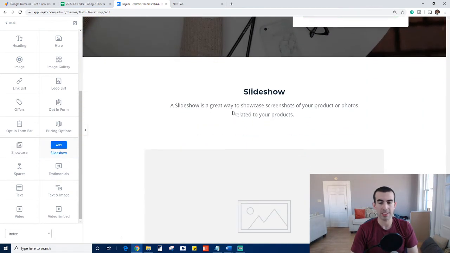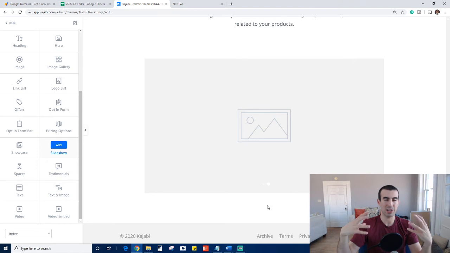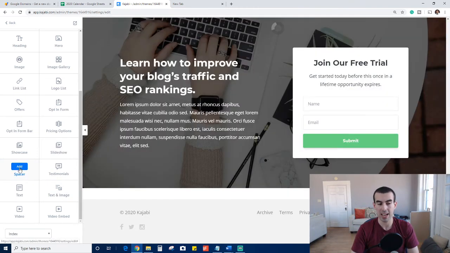Next to that, we have Slideshow, which is just the way it sounds. You can add pictures in a row. There's a few different cool things you can do with how the slideshow actually displays on your website. So I encourage you to play around with that.